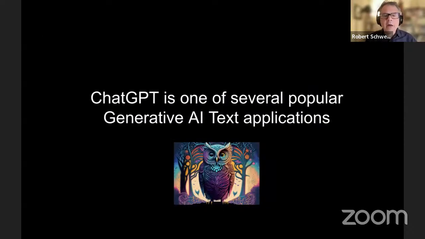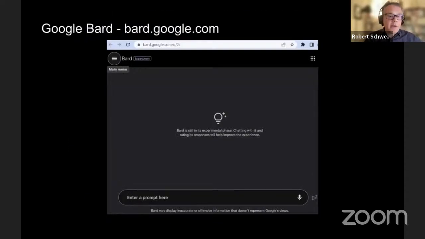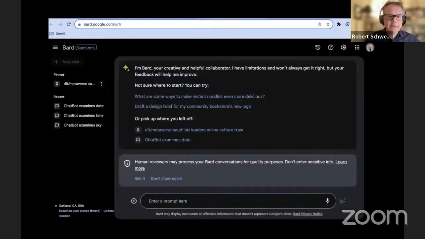And of course, there are other generative AI text applications, and these include Bard from Google, and that's easily accessed by bard.google.com. You typically sign in with your Gmail account. And more recently, Bard gives you some preliminary instructions to engaging with Bard as a chatbot.